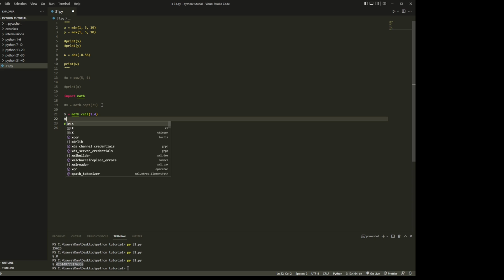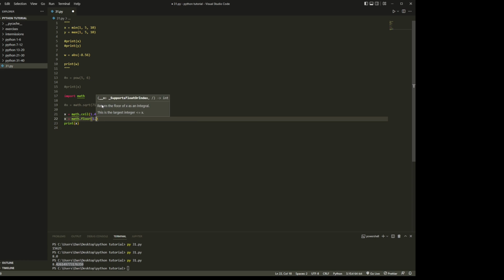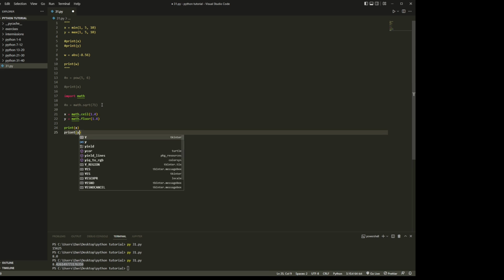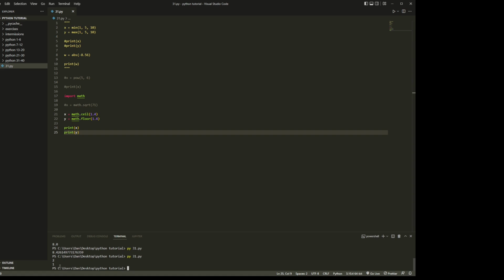We also have math.floor, and we'll do the same value just to show you how they both work. Not x, Dan. Y. Okay, and then we will print y as well. Let's save, come down here, and we see that the ceiling value is 2, and the floored value is 1.